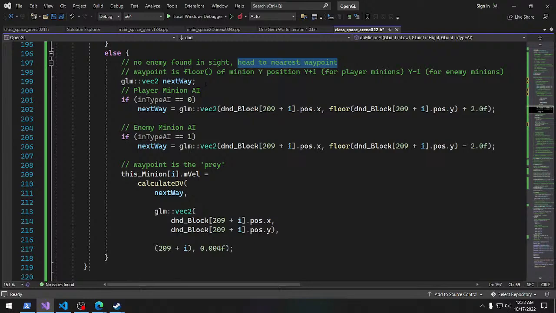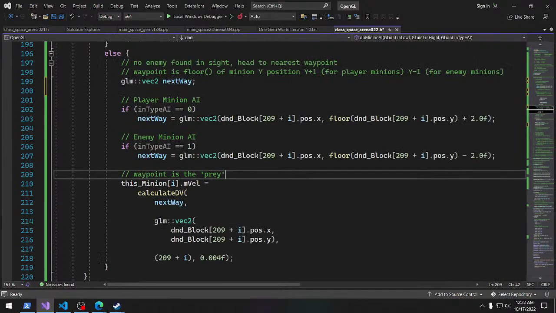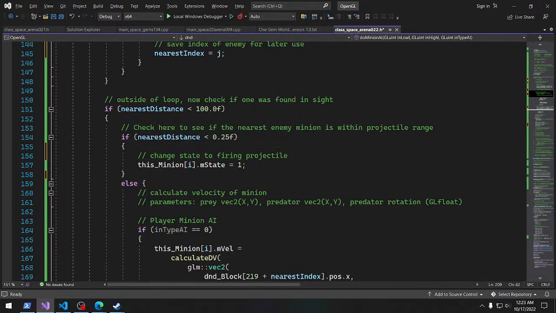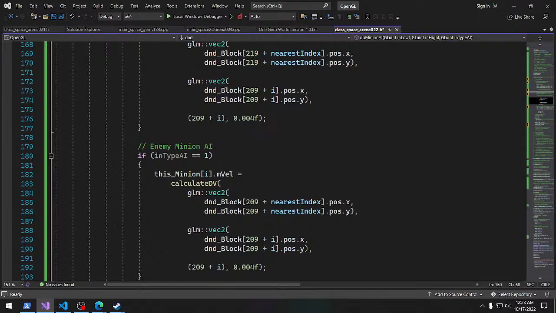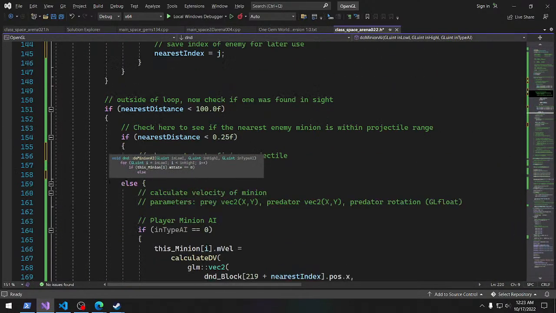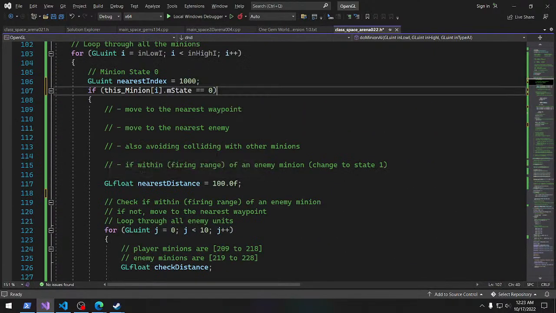Next way, if it's a player minion, the next way is there. If it's an enemy minion, the next way is there. Waypoint is the prey, and so on. Okay, so that takes us out of if one was found in sight, and if not. Then there's the else. Now we're in this loop again. We're back to minion state 0. So, have we completed minion state 0?